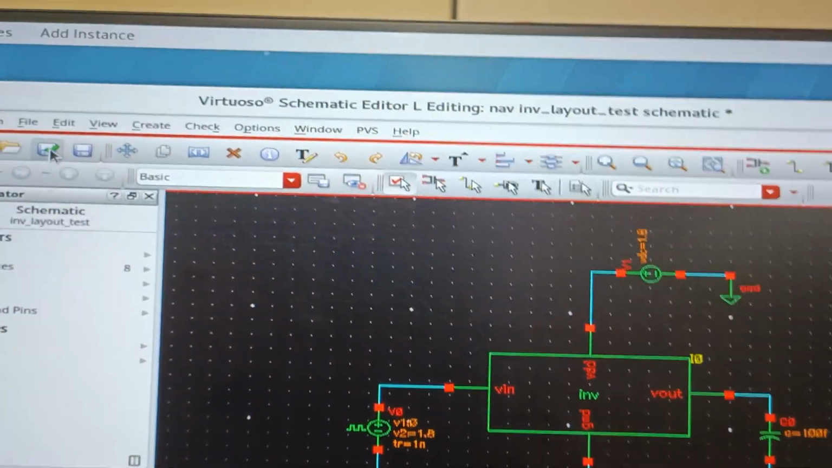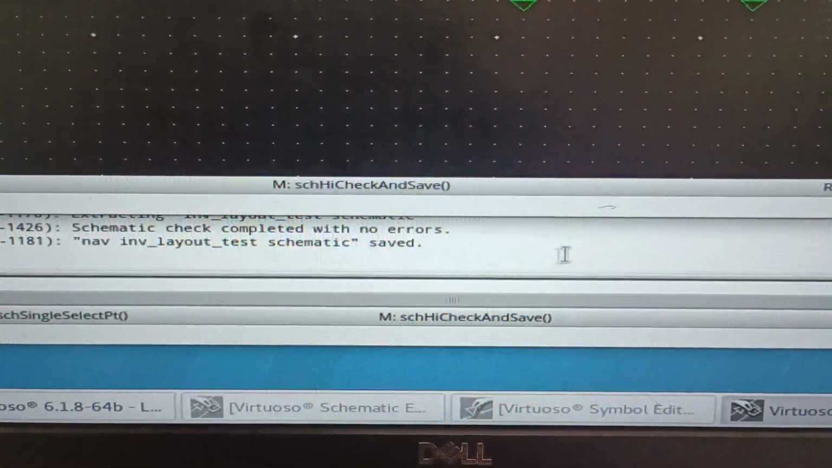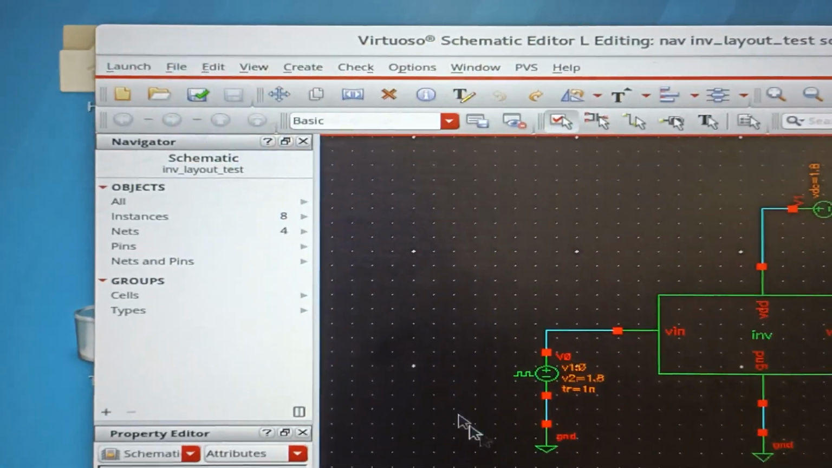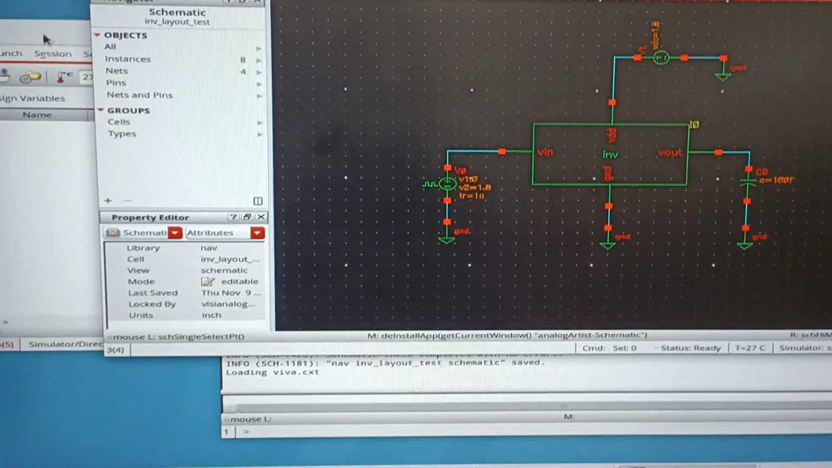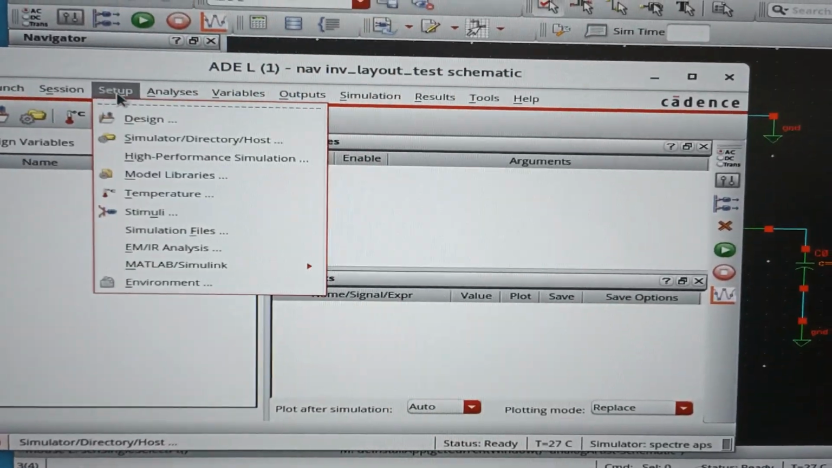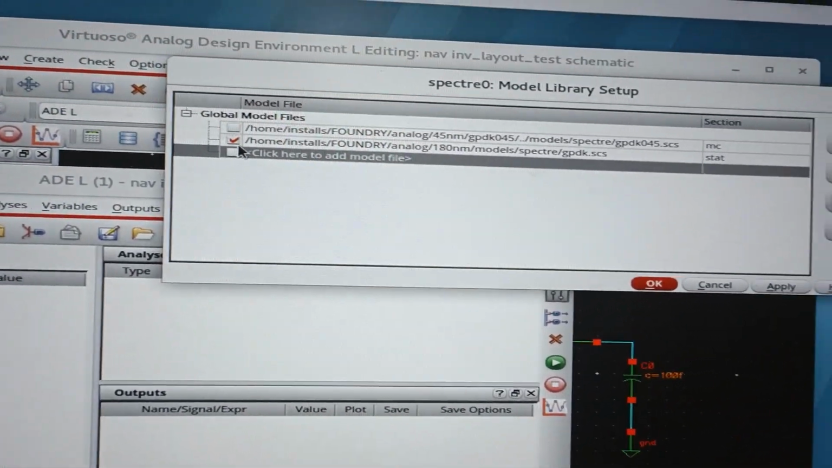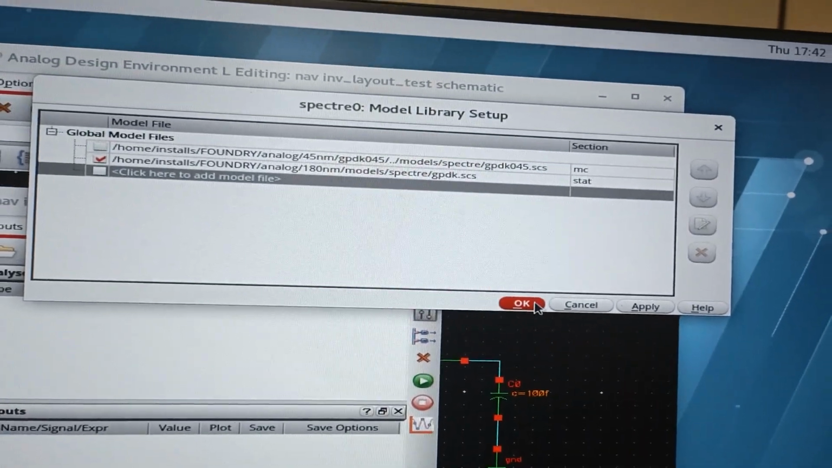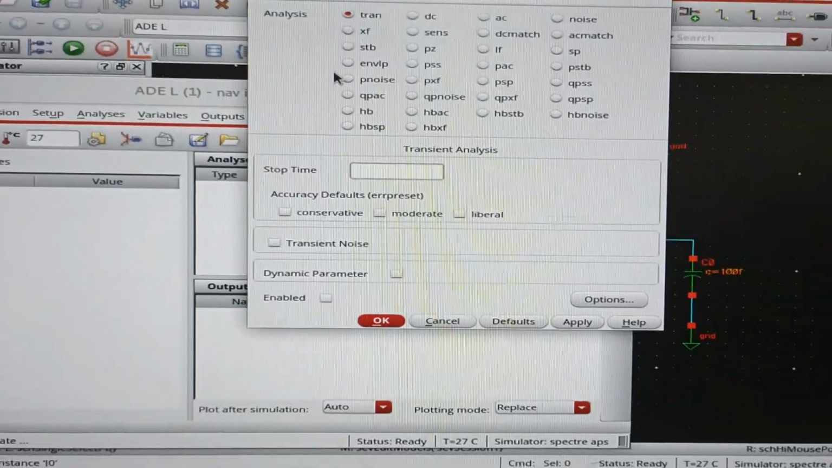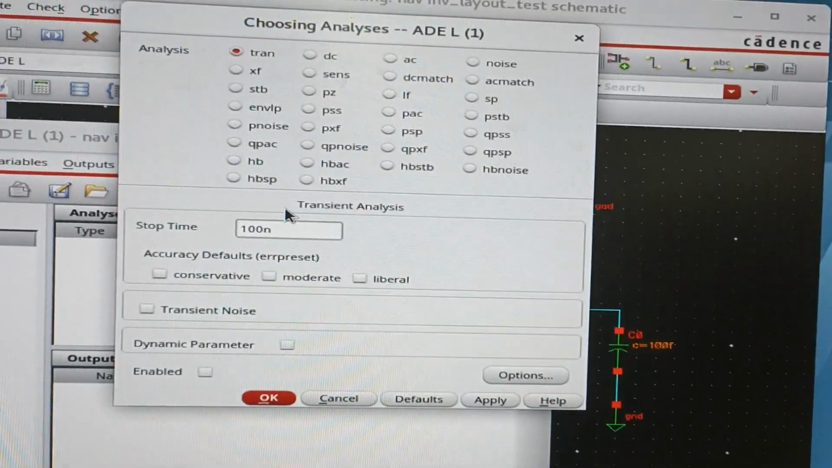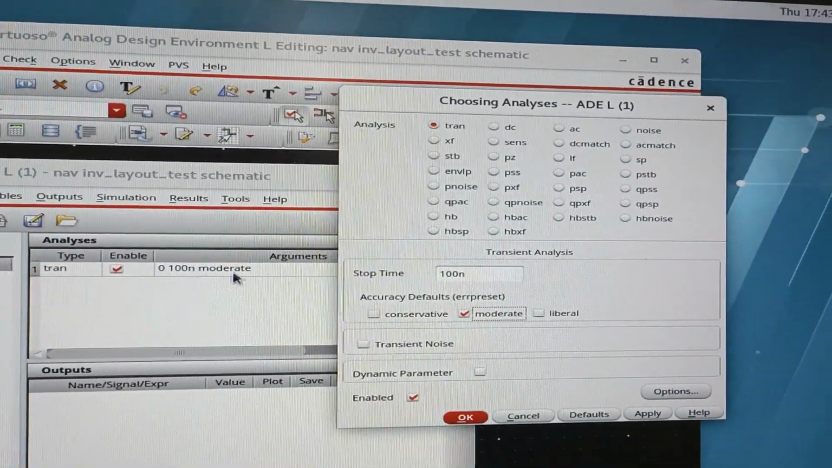Now save this test circuit and you should get a message, the test circuit saved with no errors. Then continue with the next procedure as it is, that is go to launch ADE L. You'll get the analysis window. Just like this, setup, model libraries. You unselect 45 nanometer and 90 nanometer, and only the 180 nanometer has to be selected. Click on OK.